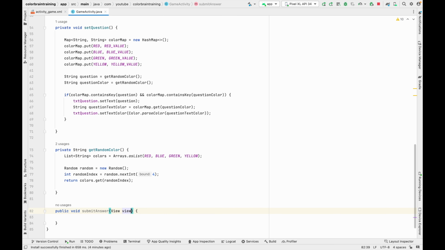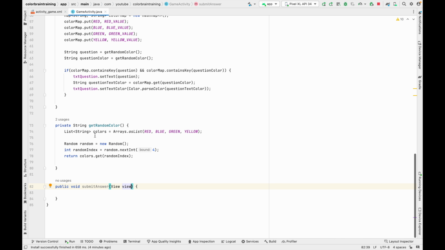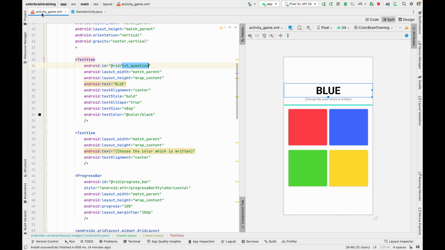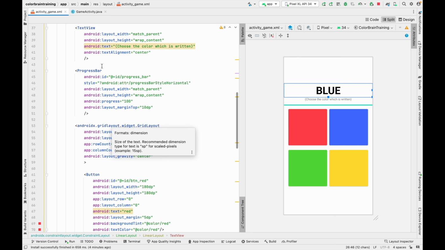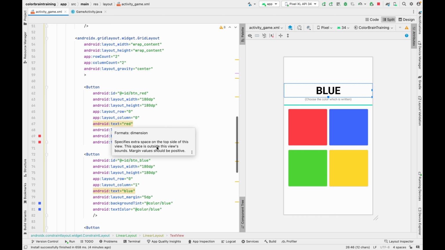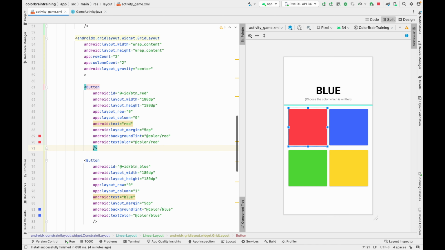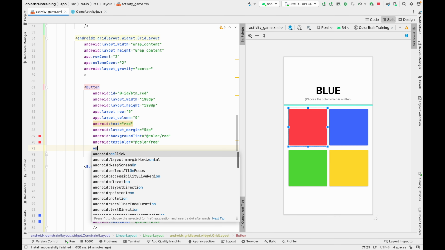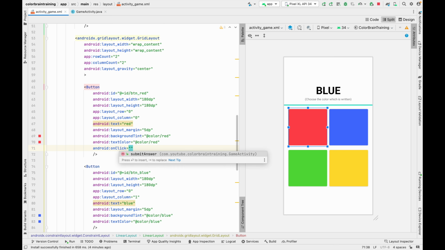The next thing we want is to call this particular method from our activity underscore game.xml. So if I go to the file, and go to the buttons, we have to use onClick over here. So we have to use onClick, and then call submitAnswer.